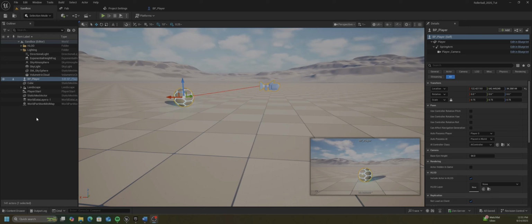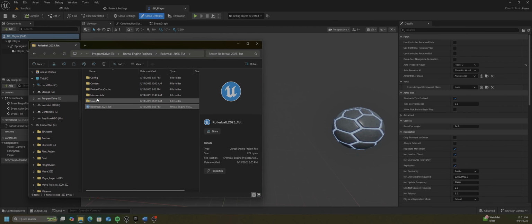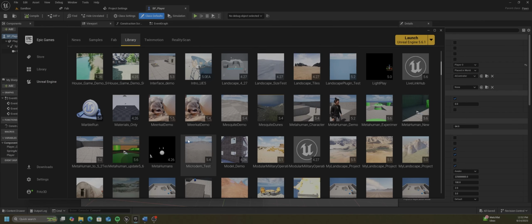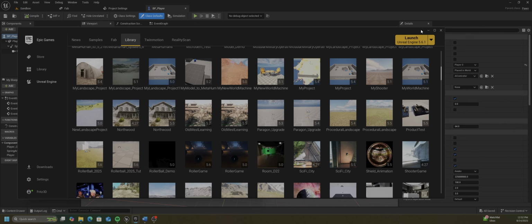Okay, so this is where we left off. We have our player in our world, and we have our blueprint open. So if you close out your project, go ahead and open your project back up. Remember, there's a couple different ways to get there, right? So we can get there from your folder by double-clicking on this, and you can also get there from your Epic Games folder and finding your project in there and opening it from there.